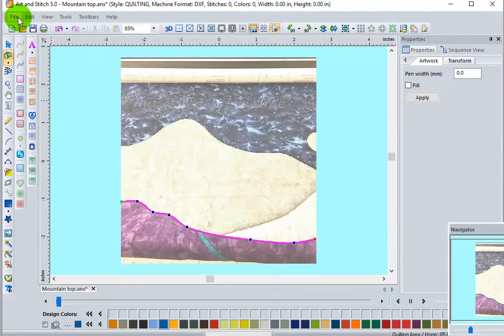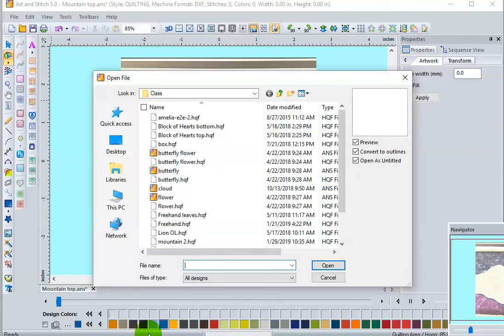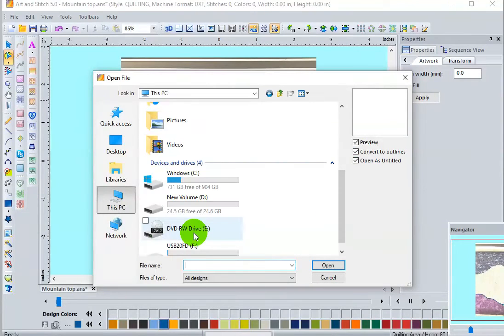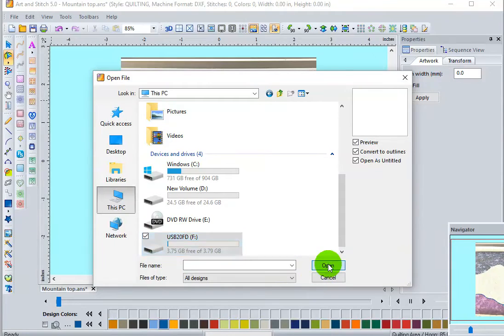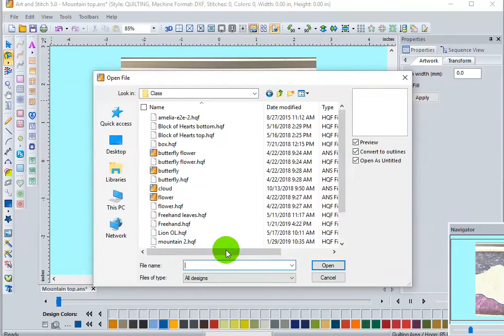So now let's open up the continuous trees file. So we will find that. Like I said, I have it on my thumb drive. Find the folder. And the Mountaintop, make sure you have it converted to outlines and open as Untitled, because we want to use that and be able to manipulate it.